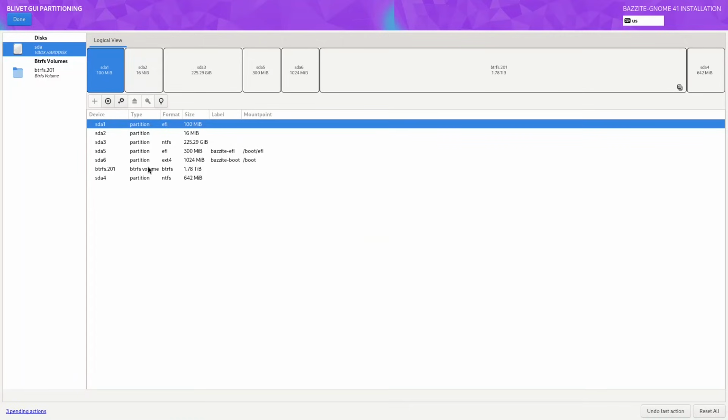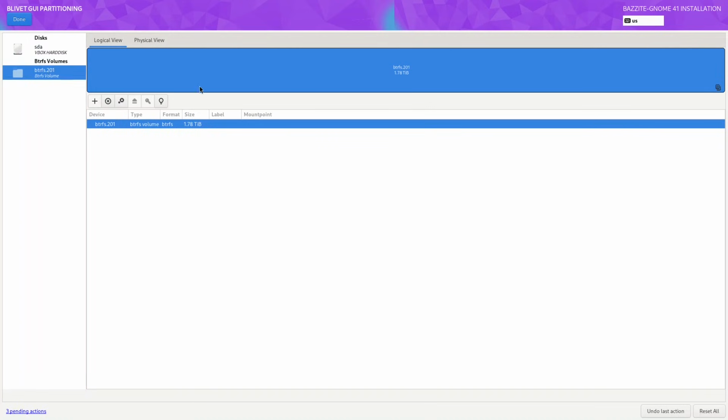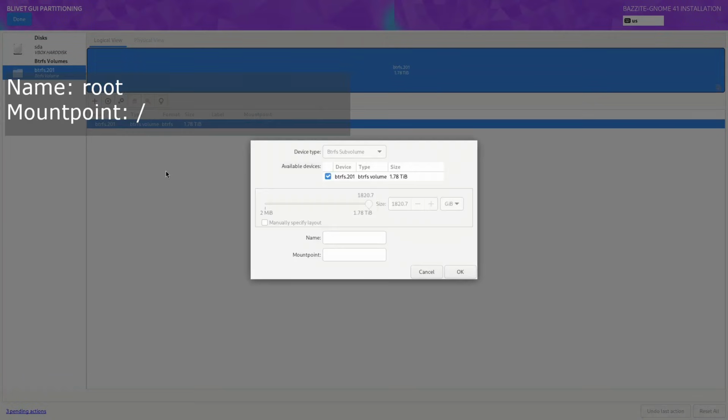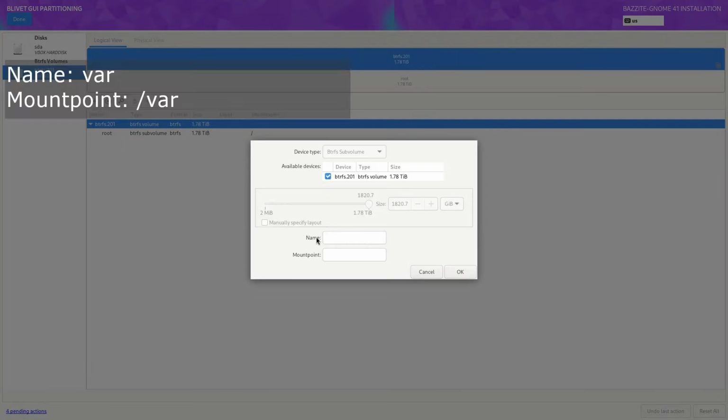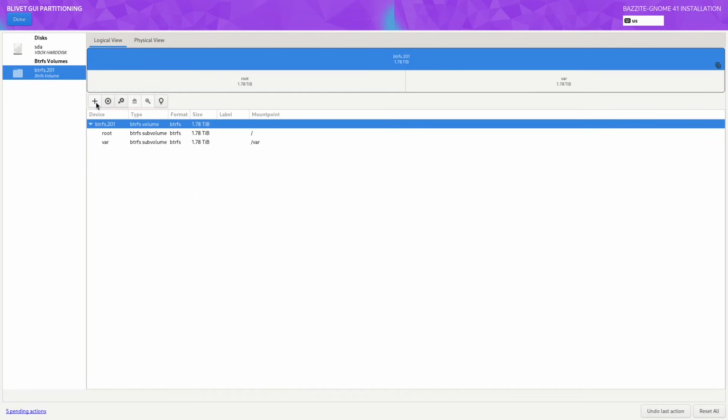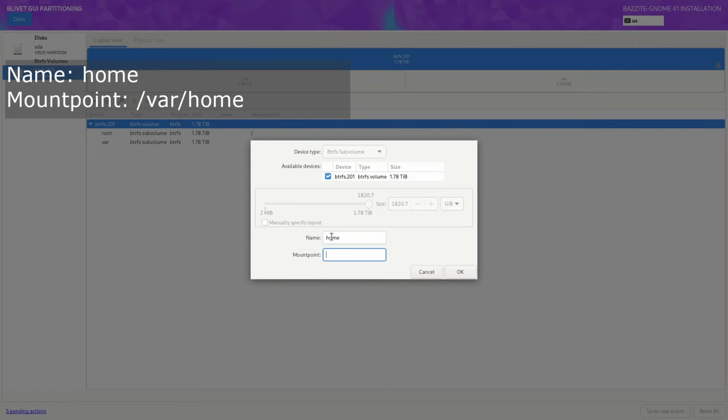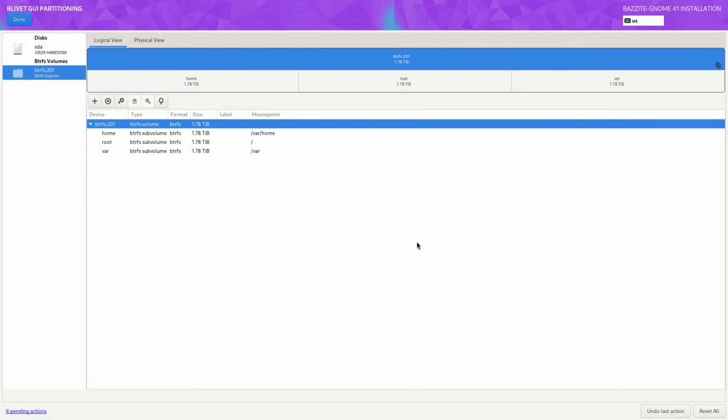Now we need to configure our btrfs volumes. So we're just going to click in the left-hand side here, click on the plus button, and our first volume, we're going to call it root and mount point /. Next, we're going to make a mount point for var, so name var, mount point /var. Next, we'll make a home, call it home, mount point /var/home. Click on OK. Now we should be done with the disk configuration side, so just click on done, click on accept changes.